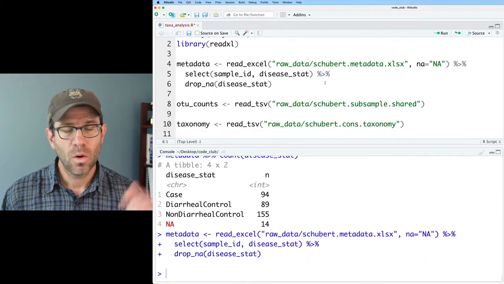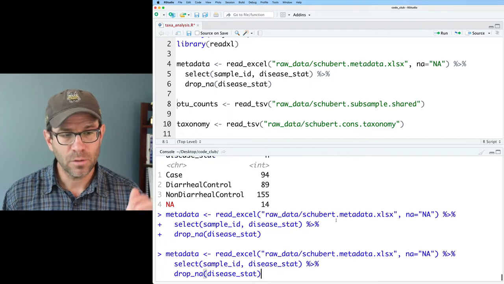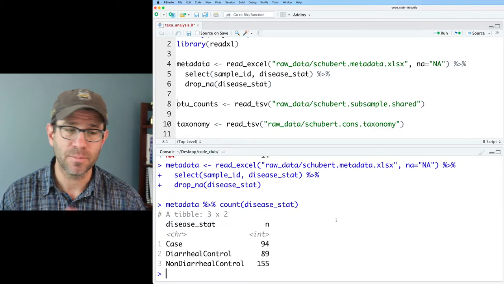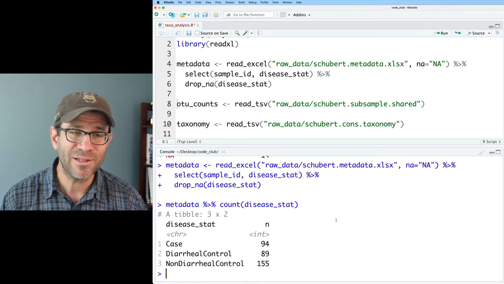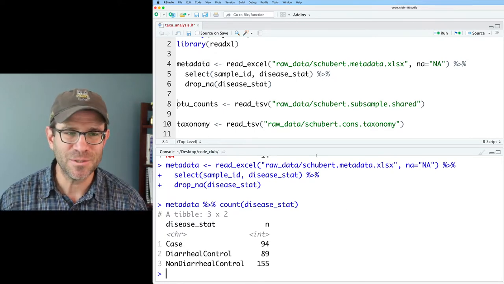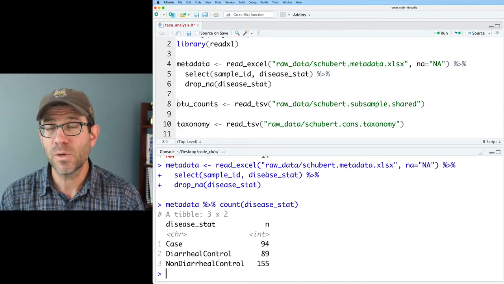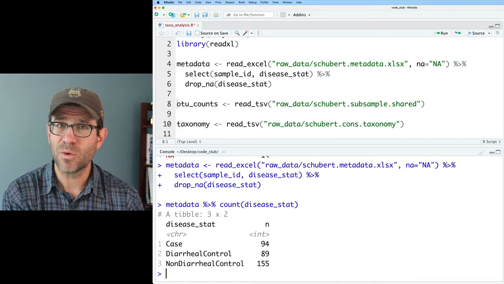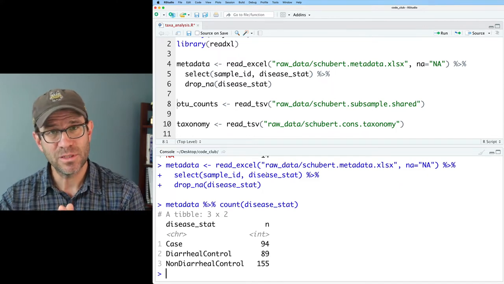So now metadata will lose all of those rows that have an NA value in the disease stat column. So now I'm happy with the way metadata looks, and we're ready to move on to our OTU counts. Again, our OTU counts, you'll recall, has different samples in our rows and our different OTUs in the columns.